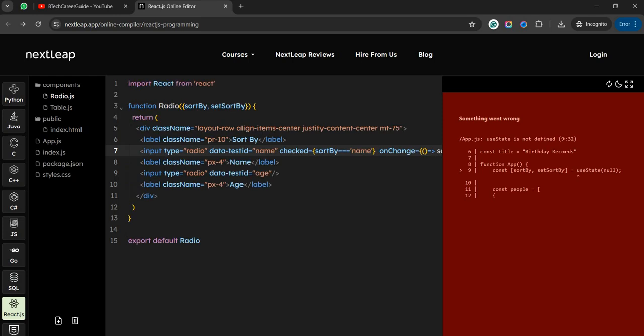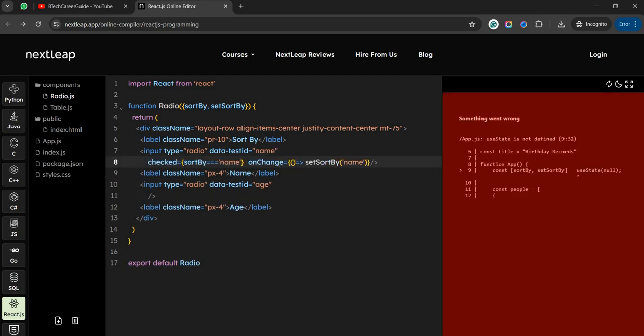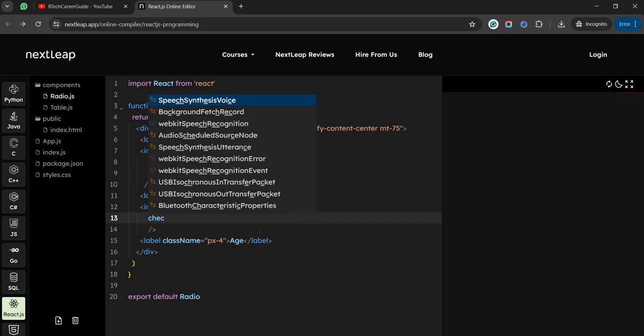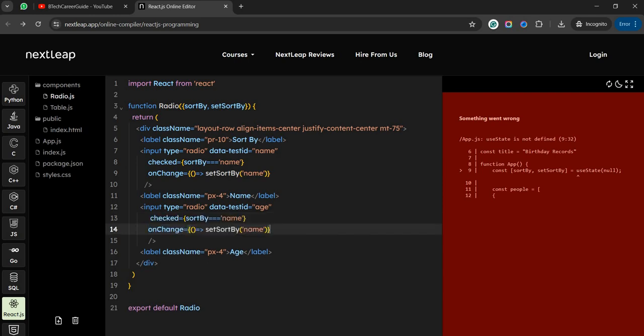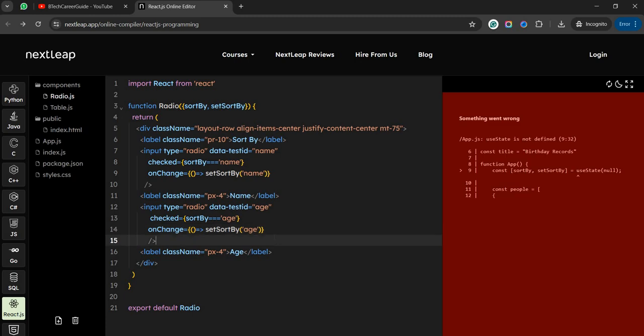So let us do the same for the radio button for age also. So age they have given, so let me write below. Okay, don't get confused, I'll be writing here so that it will be easy to understand. Now in age we need to pass the checked value, same values. Just copy this and paste it here, and instead of name put age, and sortBy age. Okay, so all done. Till now we completed everything, and mostly we have done in the radio file.